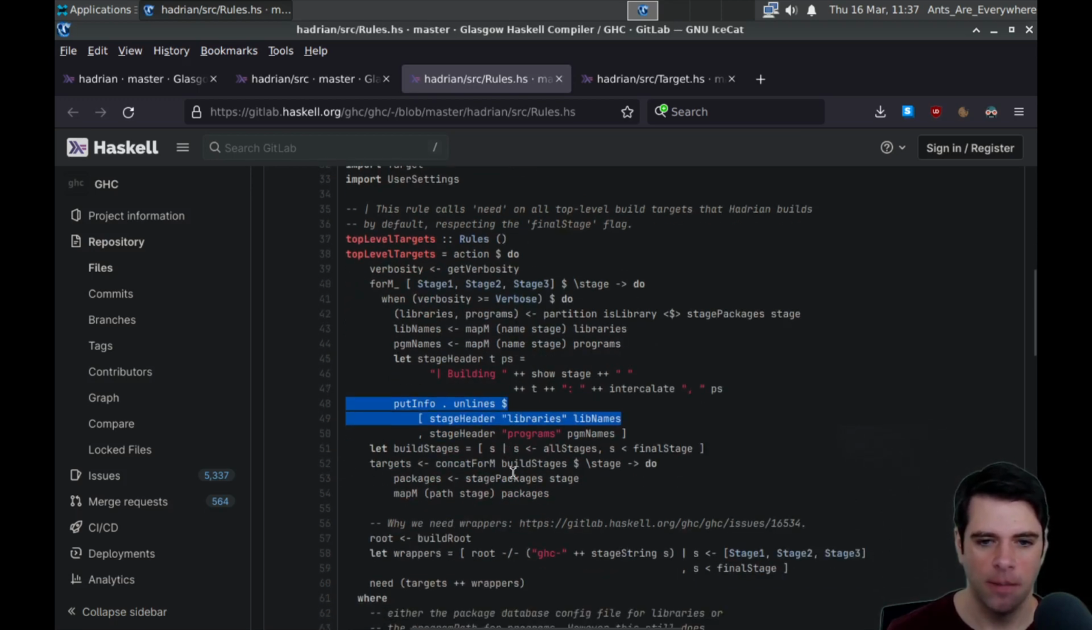Okay, so build stages, we're going to build up this. I think this is like a set builder notation. So all S such that S is an element of all stages, I think is how I'm supposed to read this. And S is, I don't know what the, maybe this is a literal less than sign. So maybe S is not in the final stage.